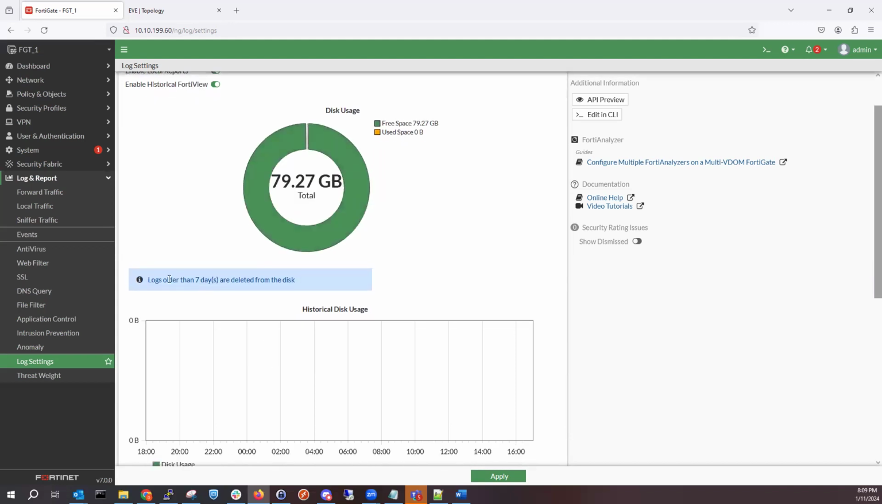Okay. You get this little pop-up message, right? Logs older than 7 days are deleted from the disk. Okay. All right. So without you configuring anything, this is the default setting. So that's why, of course, Fortinet recommends you go ahead and get an external, maybe a syslog server or a SIEM server, or you can get FortiAnalyzer, FortiManager, to act as your remote logging server.